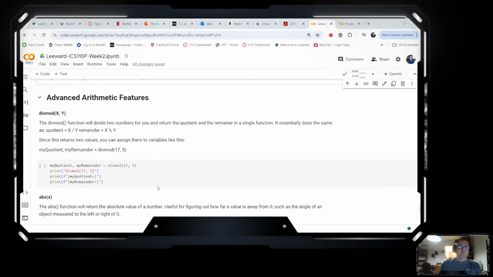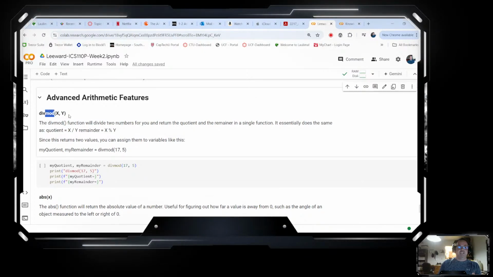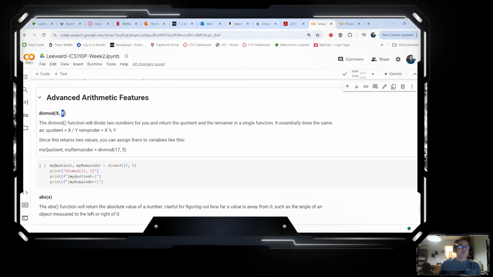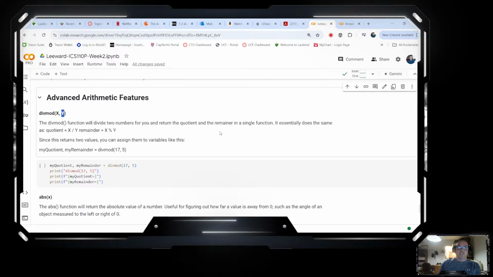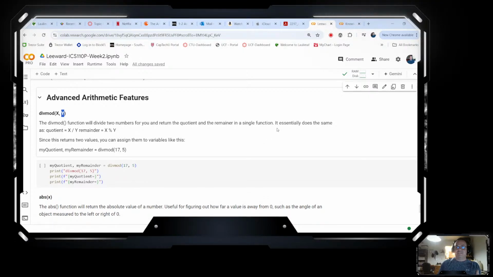Let's look a little bit at some more advanced arithmetic features. Built into Python itself, there's divmod, which stands for division and modulus combined into one, and you pass in 2 values, the x and the y, the value you want to divide and what you want to divide it by. The divmod function takes in 2 values. The quotient and the remainder are the outputs that come out in a single function. So you're doing the division and the modulus operators at the same time.